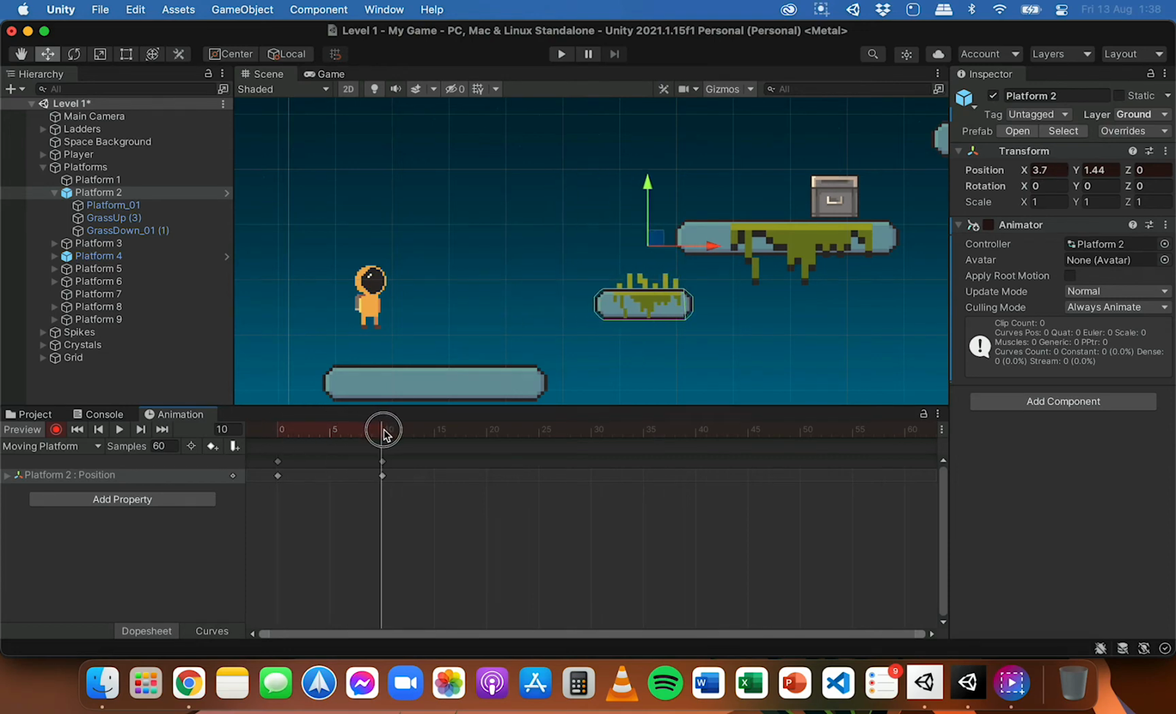All right, now I want this animation to loop. So I want it to be able to move to the right. I want the platform to move from the left side to the right side and then back to the left again. So I'm going to move now to the 20th frame. I'm going to click on the 20th frame. And I'm going to move the platform back to its original starting point and add that as a keyframe.